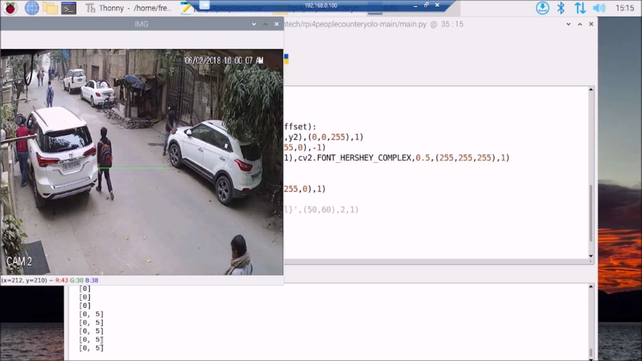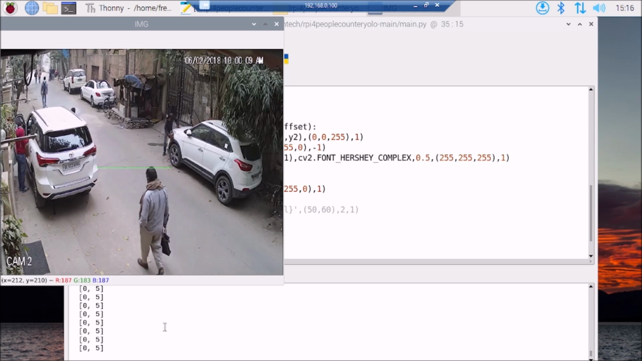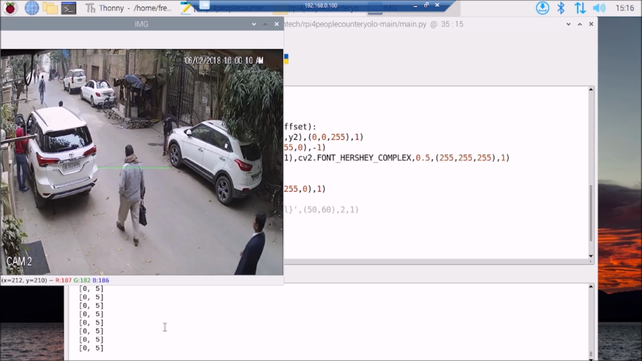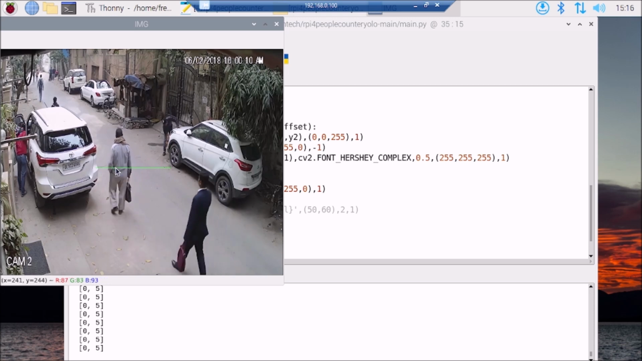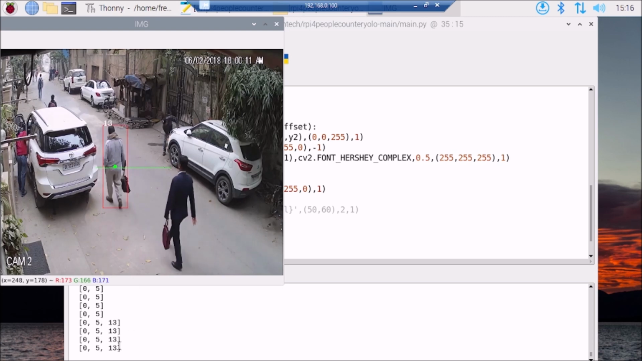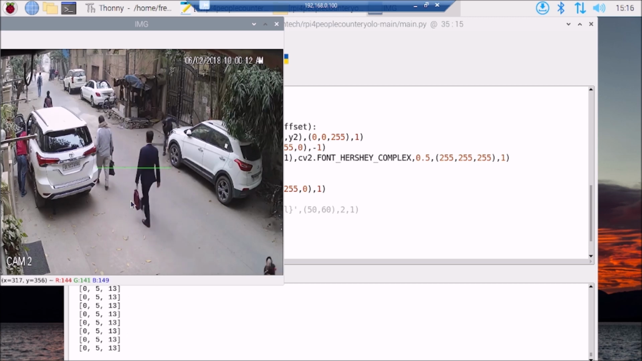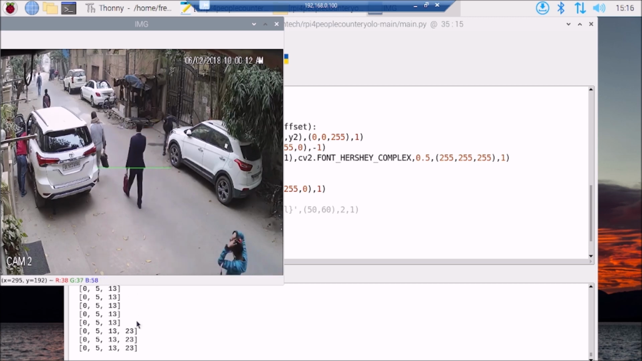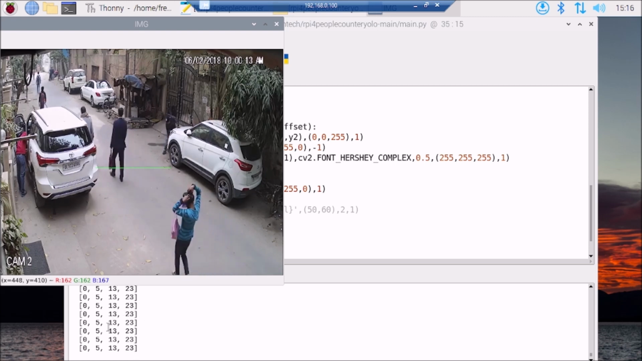As you can see now, friends, there is no double count, there is only one ID 5, because we created a condition. Now it will not count the same ID again and again. It will count the same ID only once. For this person also, we already counted 2 people. Now for this person, touching the line, there is ID 13 and we save their ID, meaning we count 3 people. This person touches the line, we save their ID 23. So we are saving their IDs inside a list.